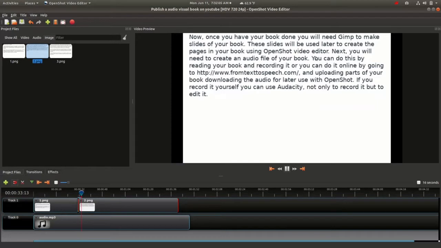Now, once you have your book done, you will need GIMP to make slides of your book. These slides will be used later to create the pages in your book using OpenShot Video Editor. Next, you will need to create an audio file of your book.